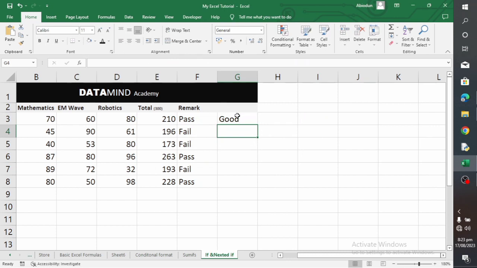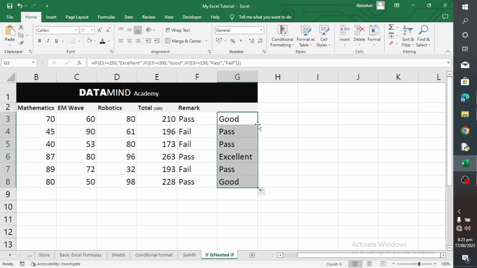Right, so we have good here. Then let's run it down. Our 210 marks give us good, our 196 gives us pass, our 173 gives us pass, then 263, which is above 250, gives us excellent.